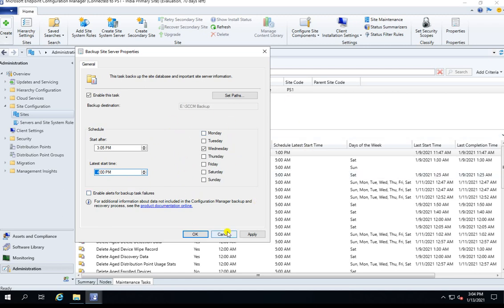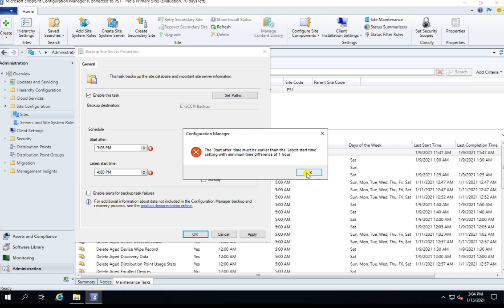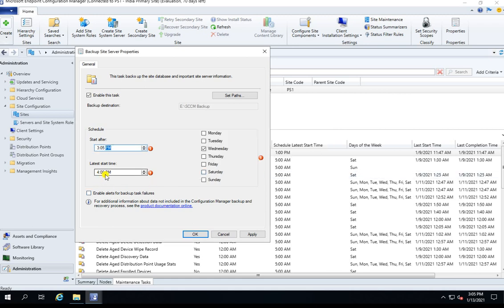So I set this up, and let me click here. Start time must be, okay, it wants at least a 1 hour gap, so I'm putting that here. Now it is 3:05, so let me put 06, and it should be 07. Now the backup will start after 1 minute.